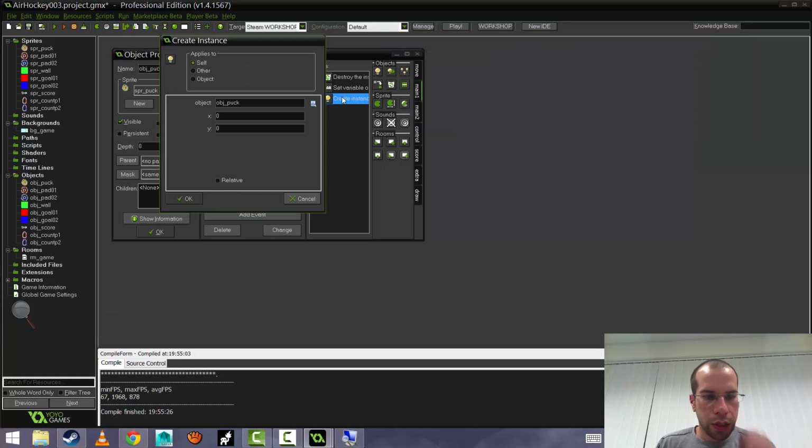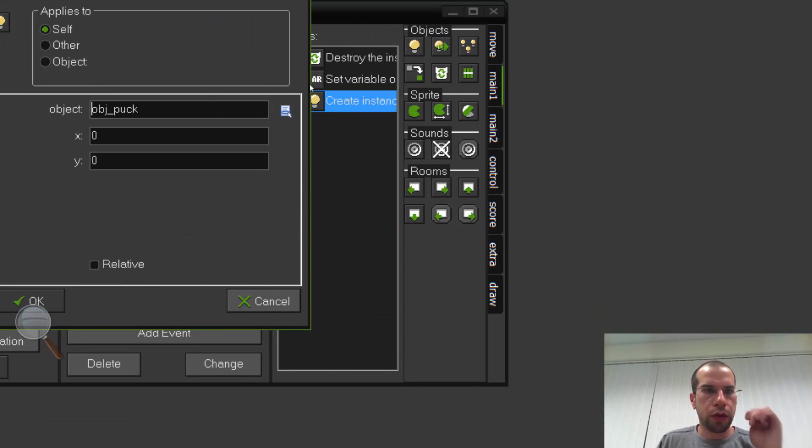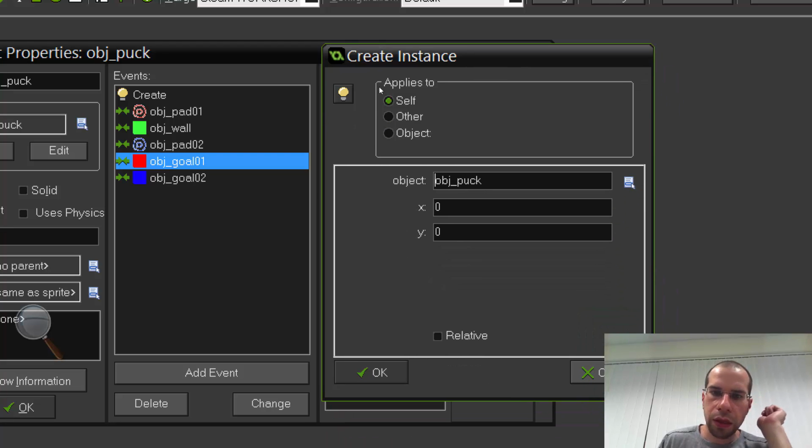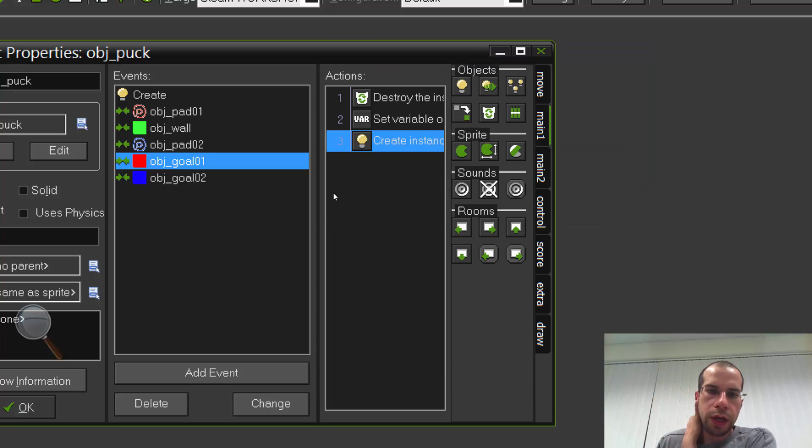I'm going to go back into this create instance, and I'm going to zoom back in, just so you can remember where I am. So obj_goal_01, and then the create instance for that. We had a puck in there, and we had 0, 0. So I want to update these to 544, and for me the other one is 288. I don't want it to click relative. I just want it to go straight to this position. And then OK. And I've got all those in there.